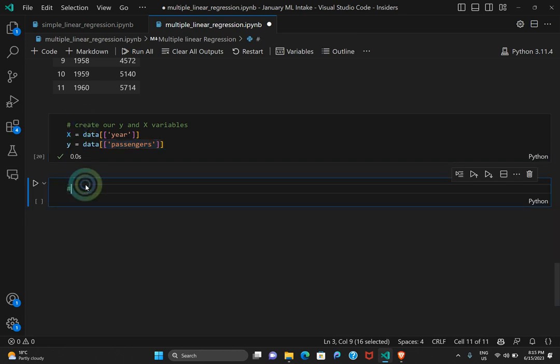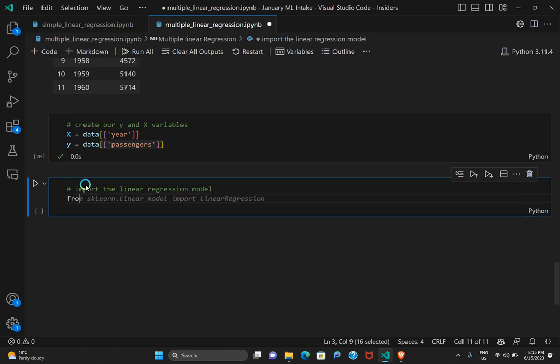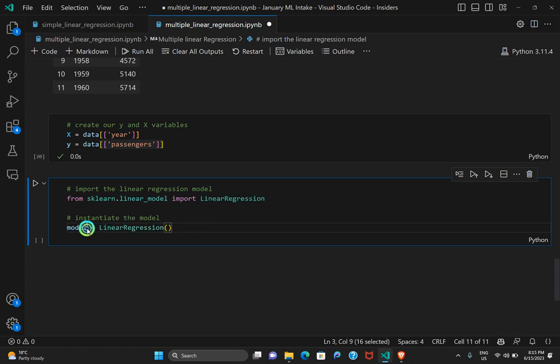Okay. Then the next thing we are going to do is import our linear regression model. So we are going to have from sklearn dot linear model import linear regression. Then the next thing we are going to do is to instantiate the model, and our model should be equals to linear regression.